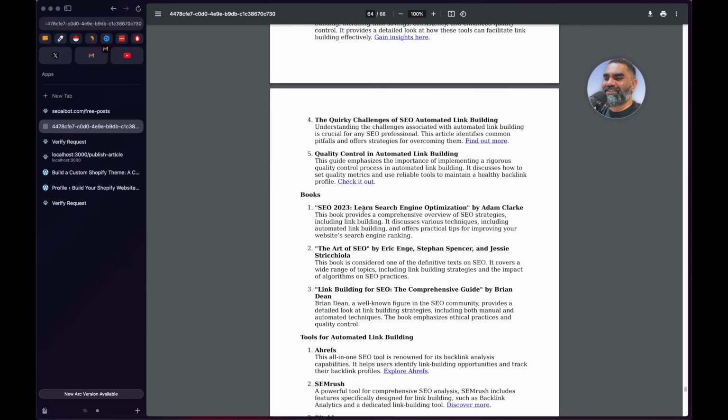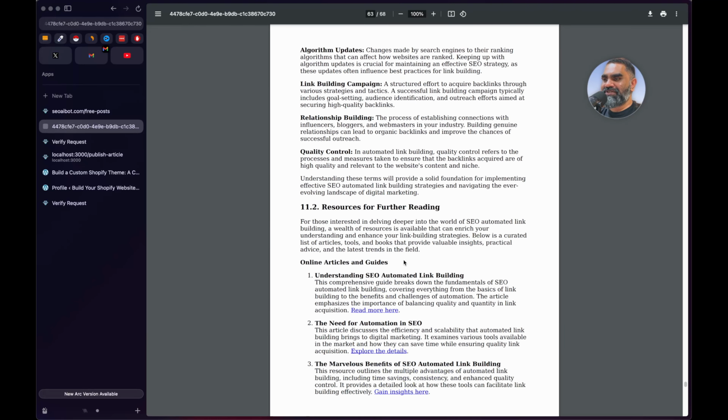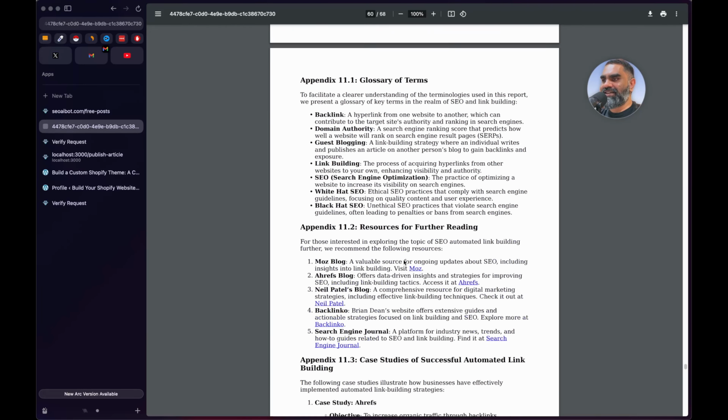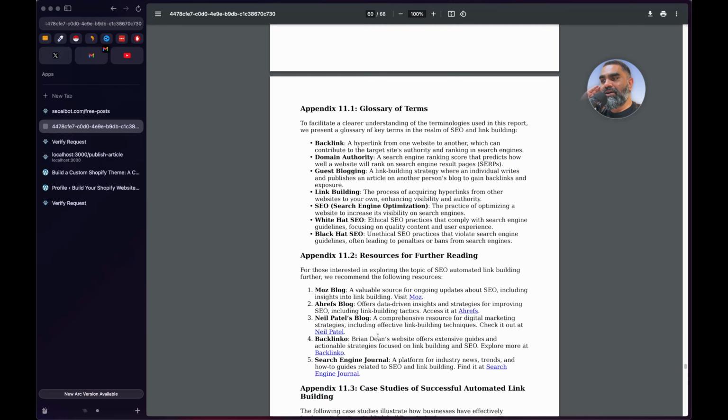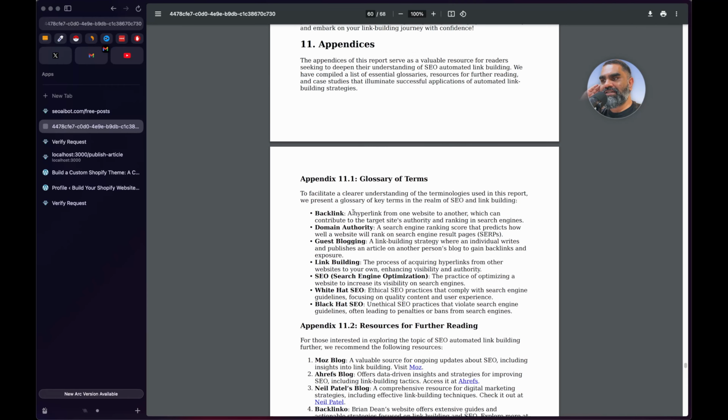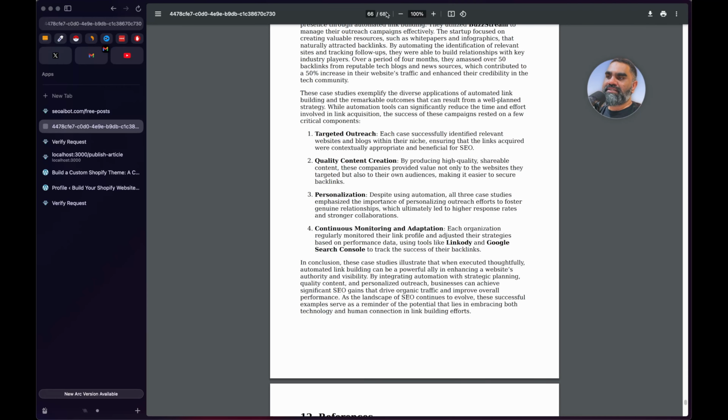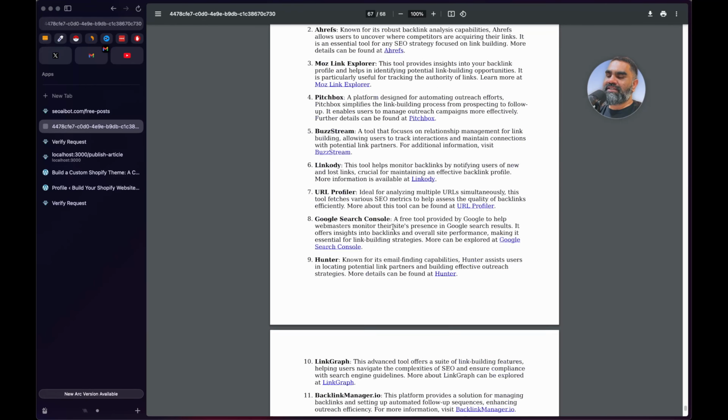It also gives book recommendations and resources for further reading at the end. It has a glossary, appendix, resources, all the links that it researched. 68 pages, not as long as the 134, but it's still pretty good.